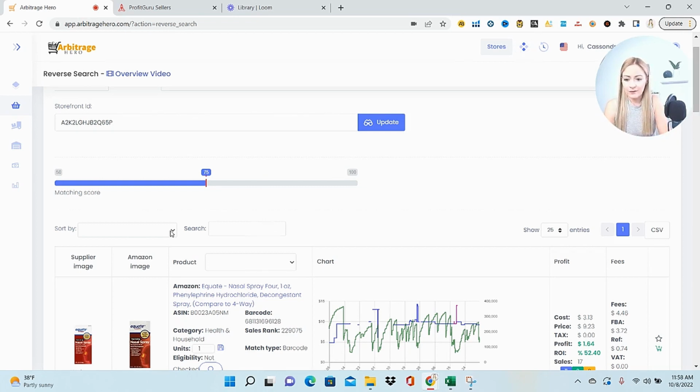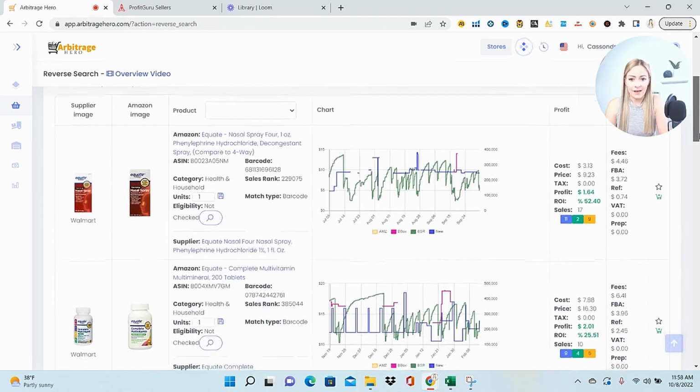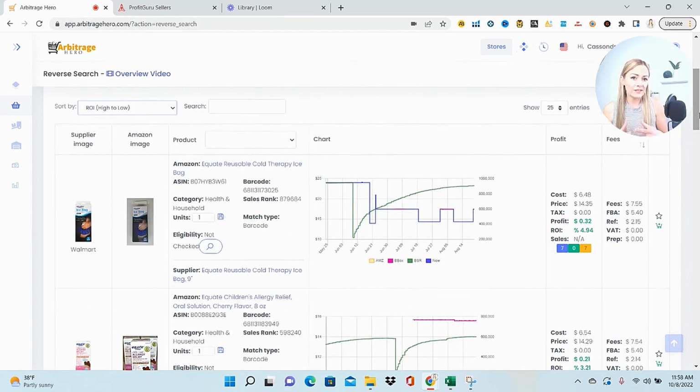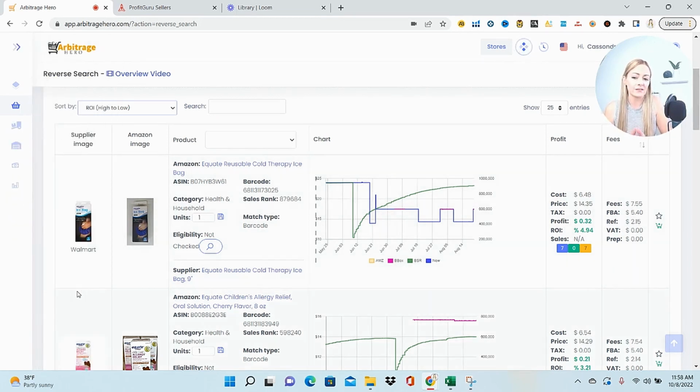So now I can come down here and I can sort it. Maybe I want to see the profit high to low. And boom, look at these potential products to send in. It's very similar to me to using Tactical Arbitrage, but a lot faster. You can see that the image is here. And also one thing that I've noticed is there's not as many mismatches. If you've used Tactical Arbitrage before, you know that there can be quite a bit of mismatches with the images.